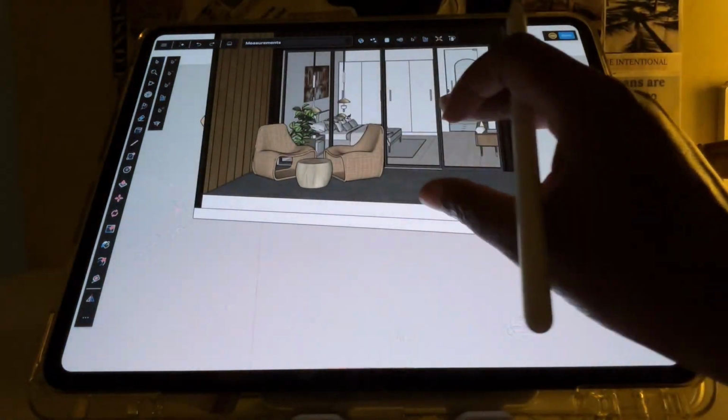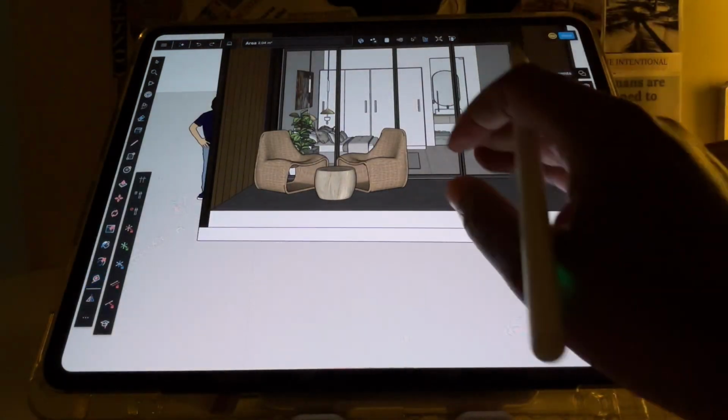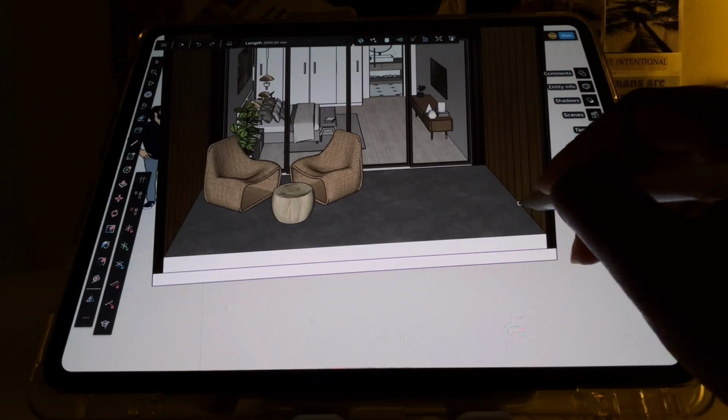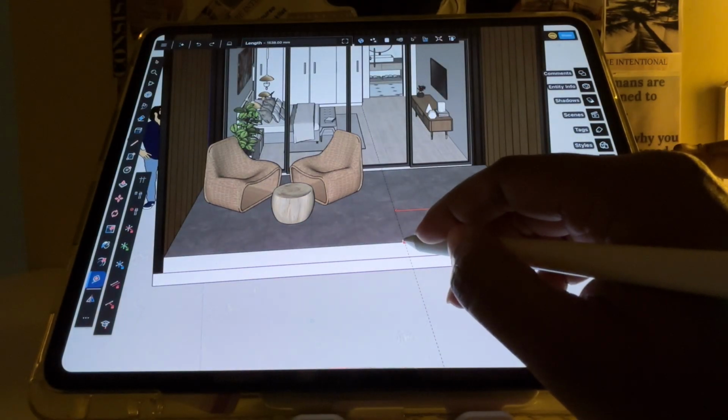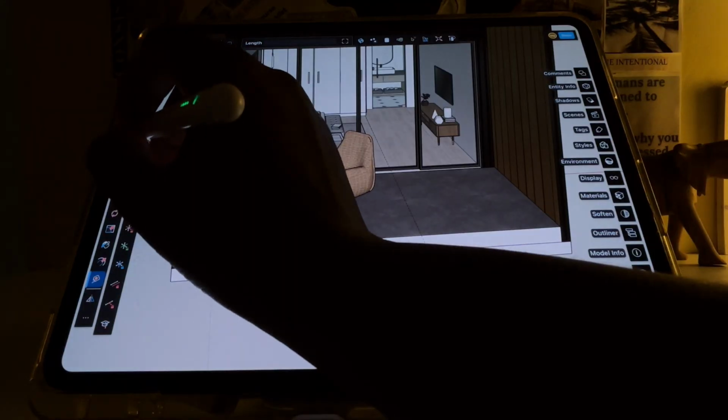You can decide to have a small balcony if you want. If you don't want, it's also okay. But let's try and have just a small balcony.